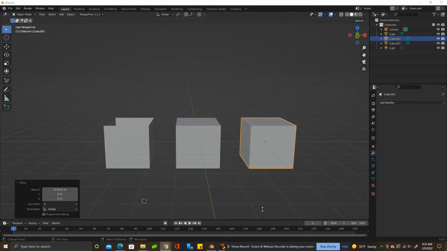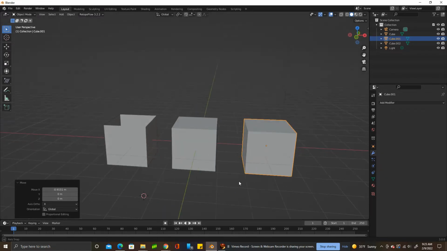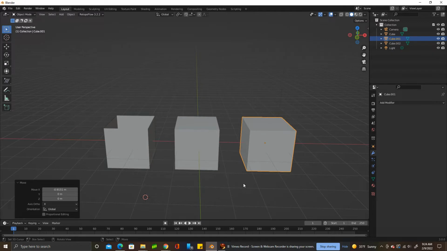And right here I have some cubes. They look just fine. So basically what normals are, it is the inside and the outside of your mesh. The outside of your mesh, that will be what's textured or what the texture shows up on. The inside of your mesh, the texture will not show up. So this is how you would check that.